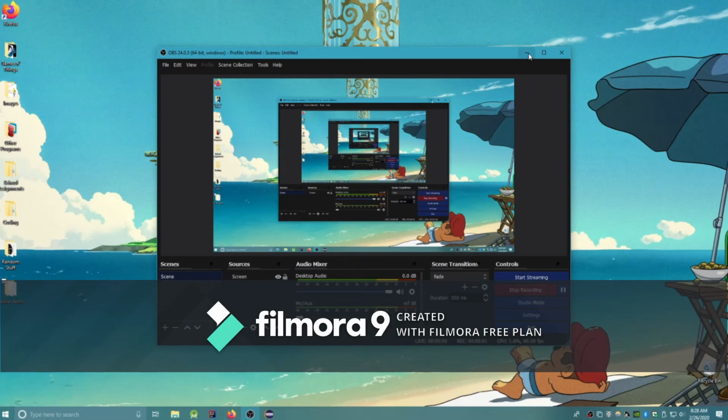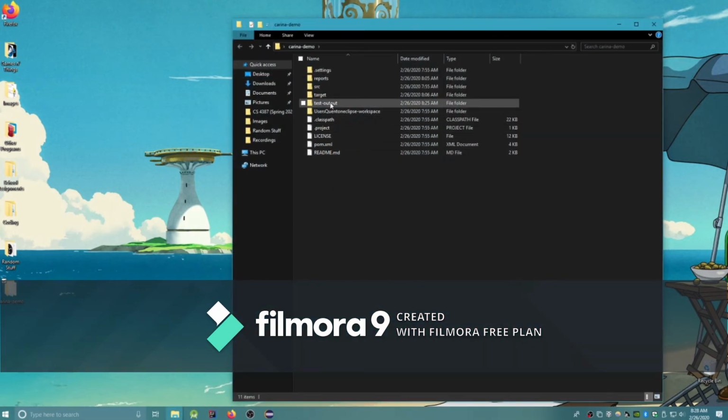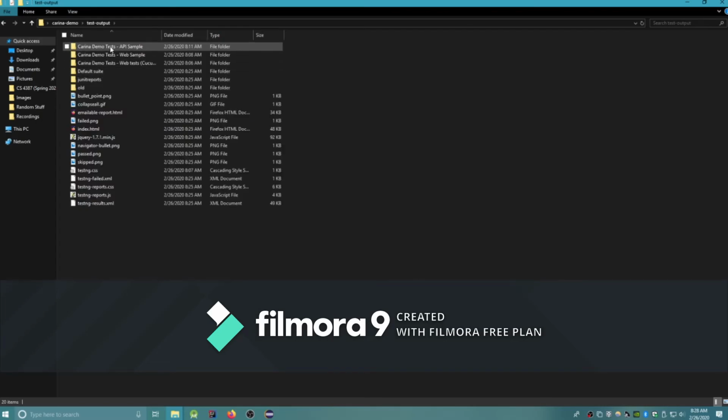Now, what's cool about Carina is that while we can do that, it also generates a folder that shows us all our test cases, and within that folder, we can access a little web document, and it'll show us exactly all the test cases and exactly where it went wrong and all the test cases that passed. So it's a neat thing that Carina does.